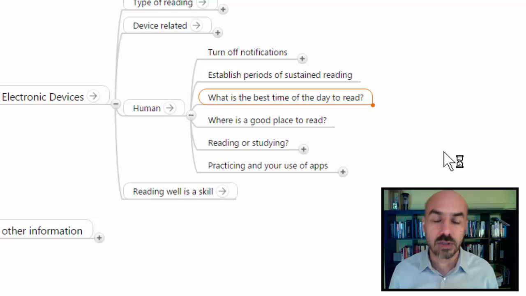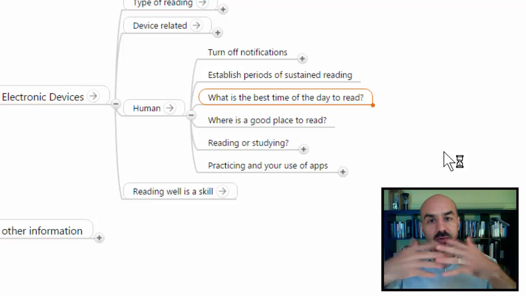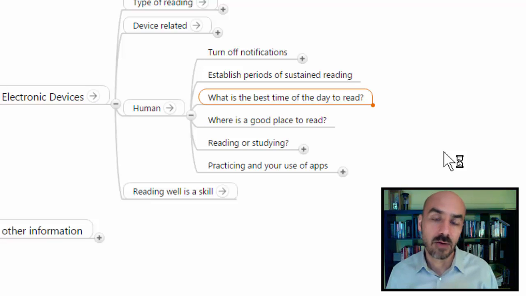The other question, which is obvious, is what is a good place to read? And this is not only related to how comfortable you are at the time of reading, which is important if you're going to read for a long period of time, but also what type of environment you have around you. If it's a very busy environment, if it's a very noisy environment, you're going to have a lot of distractions coming into your reading period of time, and that might not be too helpful. So you can find a space where you can concentrate and read for 1 hour if that's what you decided to do.